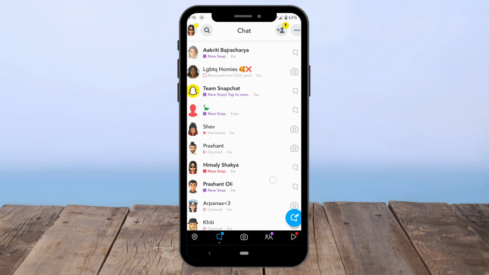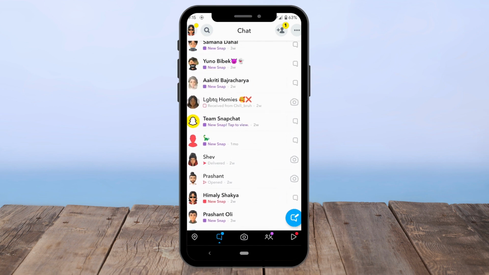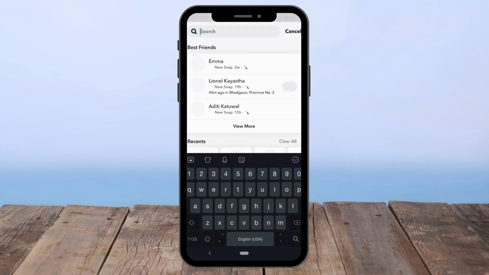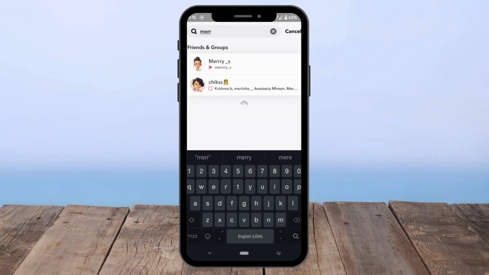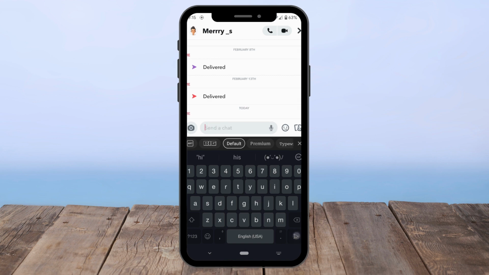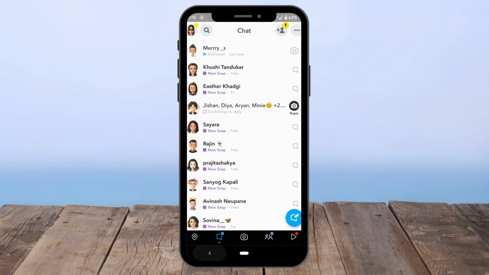If you want to contact this person again, what you need to do is click on this search icon and enter the username of the person and then tap on their profile. Send any text to this person and it will reappear the conversation in your inbox. There you can see that the profile has appeared successfully.